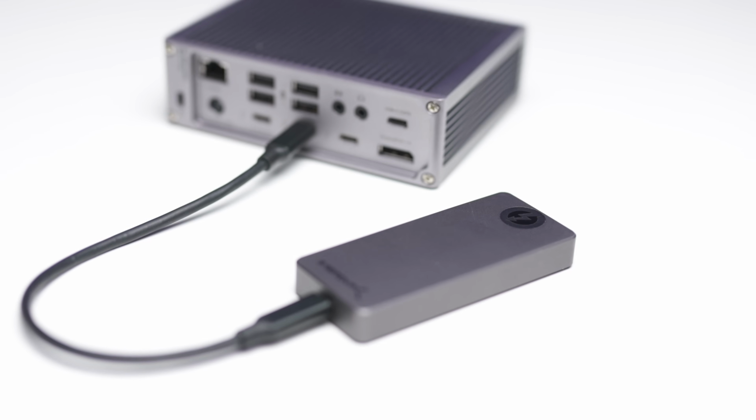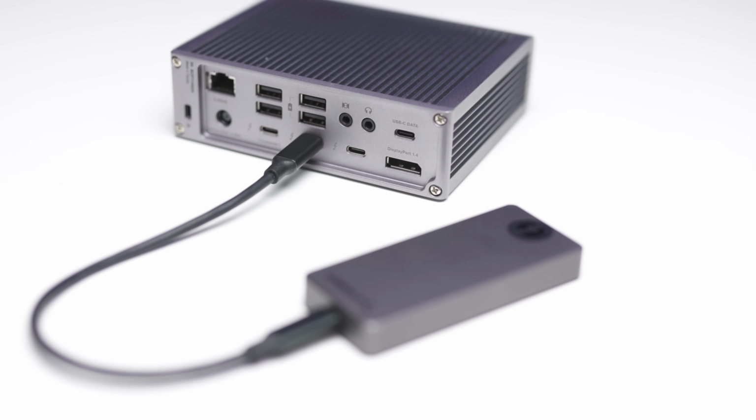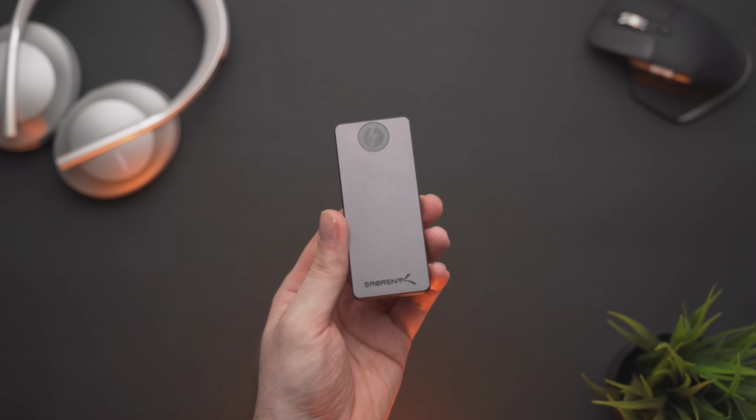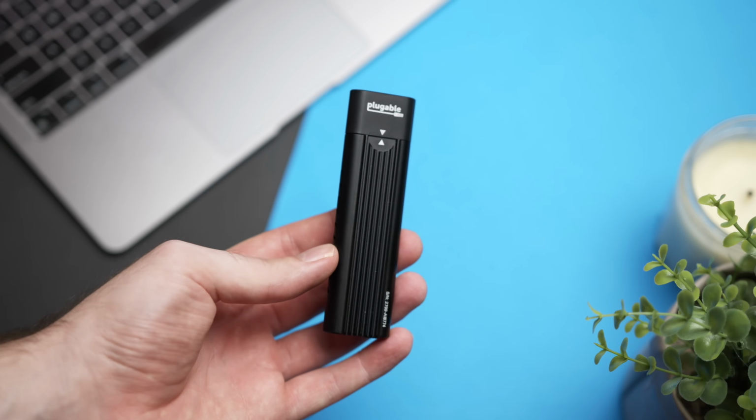Now regarding external drive speeds, for certain high performance drives, you'll get slightly worse performance through the dock compared to directly attached to your Mac. But I've never personally found this to be a big issue, and it's a problem with the controller on some individual drives and not the TS4 itself.